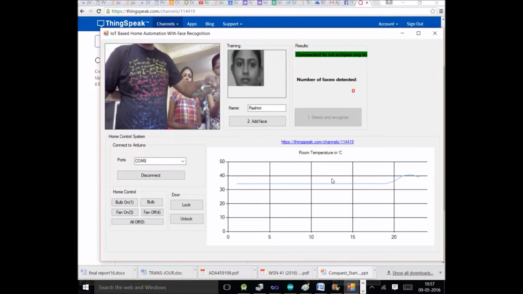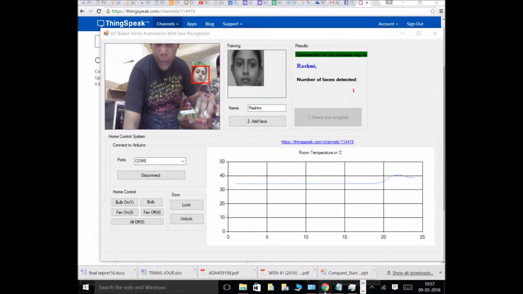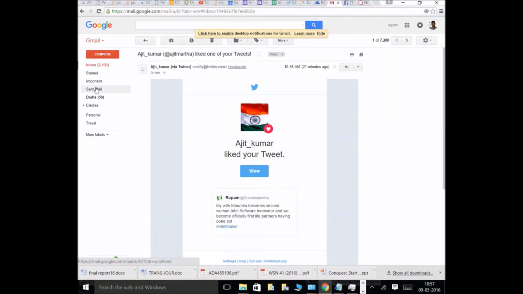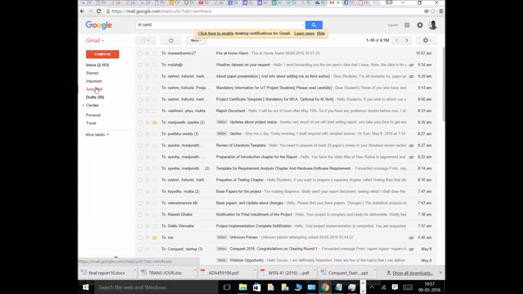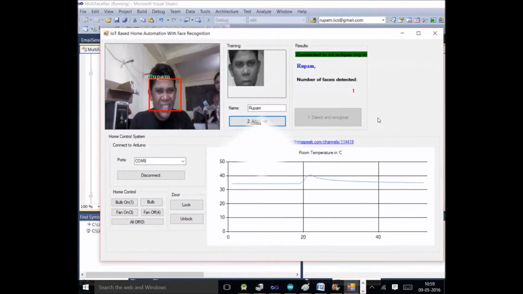Not only that, it should immediately send you a mail in your Gmail account. Let me show you, and you're going to receive the mail from my mail account. You got a mail called fire at home. It's going to give you the whole timing, at what time the fire got into the home.